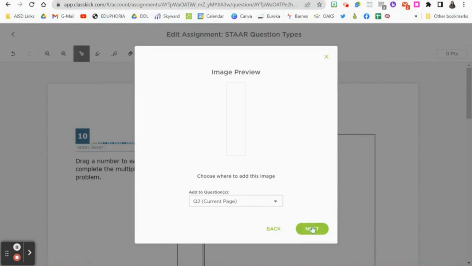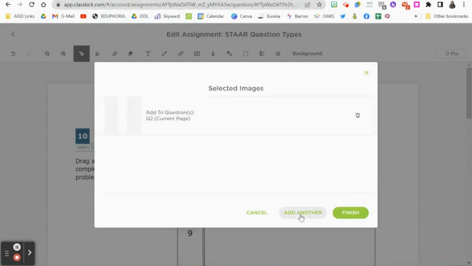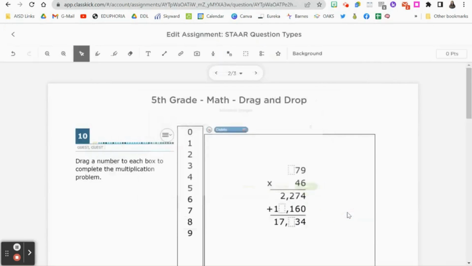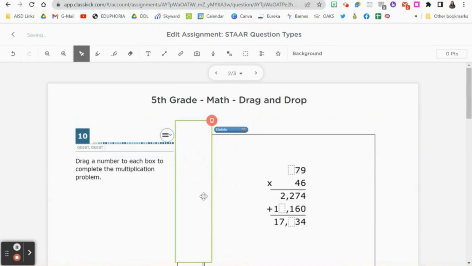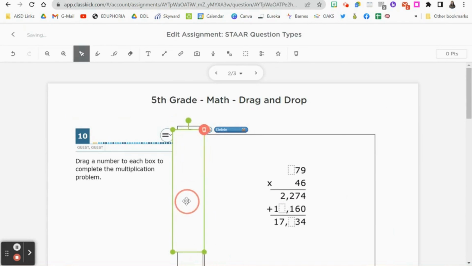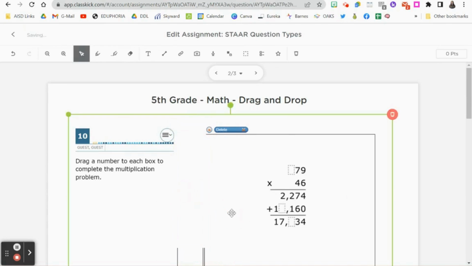Go ahead and select Next, Add to my current page. Next. It's asking me if I want to add another. Let's go ahead and just add this box for right now. But I could continue to add my numbers there. I'm going to go here with my box. I can make the box smaller or larger. I'm going to make it a little bit smaller to fit in that space. Okay, now I've successfully covered up my numbers.